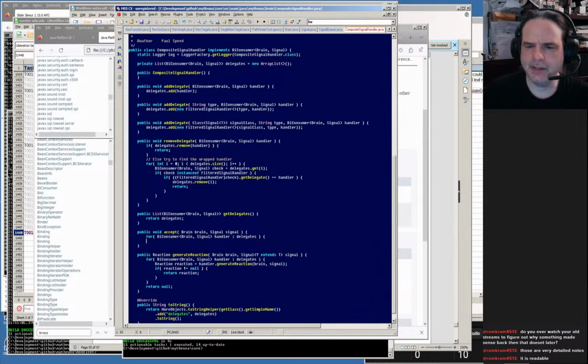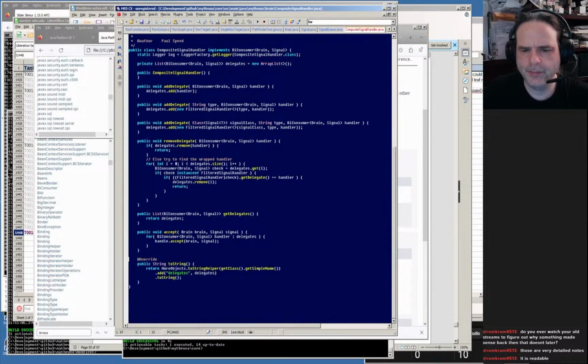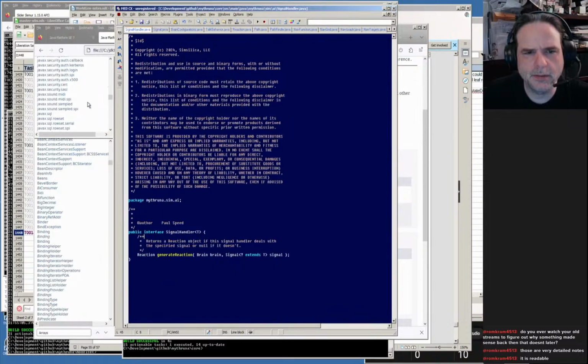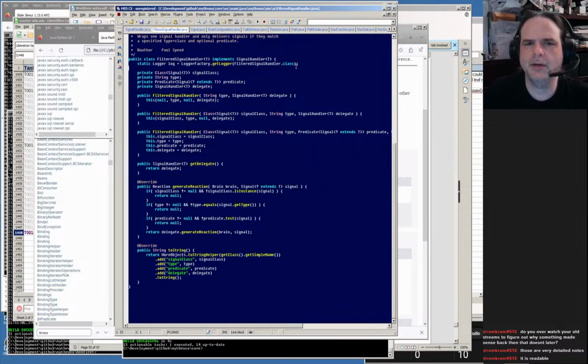Let's not do that yet. Let's pretend all of them get it, and so there's no preference. Delegates, that's good. All that's good, and I think I'm going to move this filter signal handler internal, because eventually I think I want to do this a different way. But let's go ahead and snag that one as well. We'll make it an inner class.